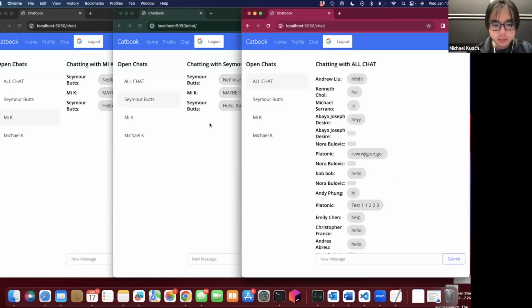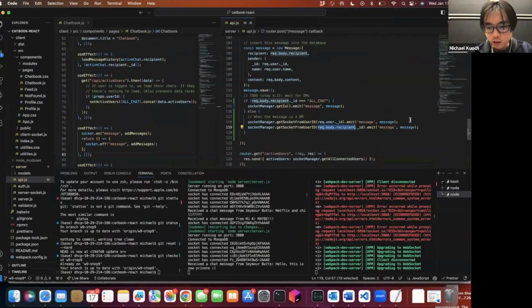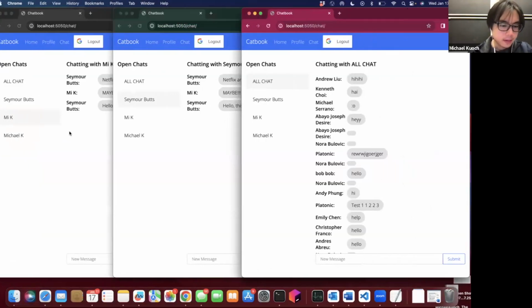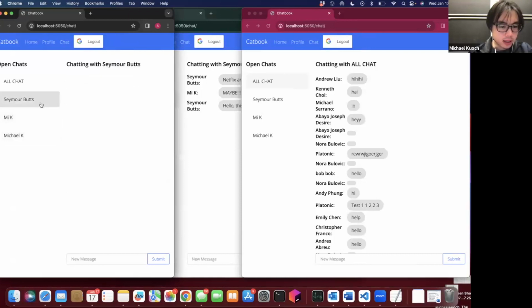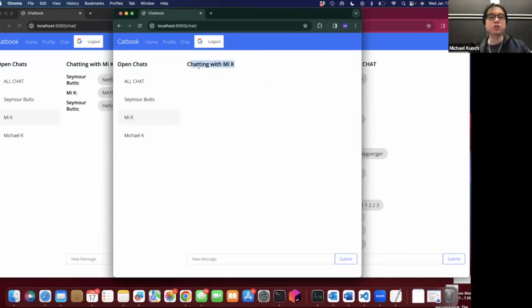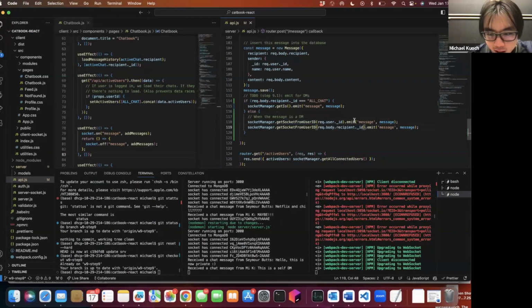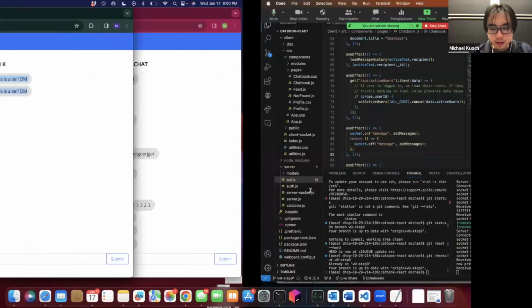Cool. So there's one slight thing that we need to account for as well, which is the possibility of sending a DM to yourself. If you look at our website, we can see that we have the ability to DM ourselves. So for example, MI may send a message to MI saying, this is a self DM. And we can see something weird happens. We actually get two of these messages appearing. And the reason for that is because we're emitting this socket event to both the sender and the recipient. So if both of them are the same user, we'll actually emit two socket events, causing this duplicate message problem.